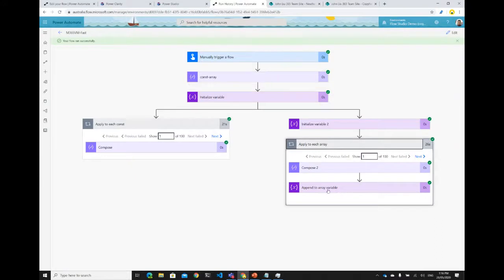And then because of the append to array, you see appending 100 elements has an additional about 5 seconds. So it's roughly 0.2 seconds each.